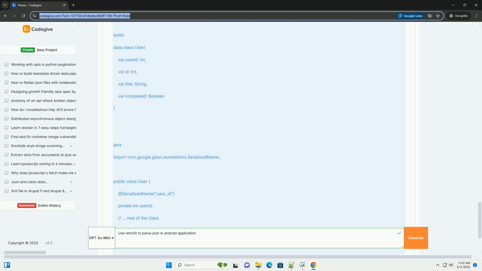Retrofit simplifies the process of making network requests in Android. It acts as a type-safe REST client, allowing you to define API endpoints using interfaces and annotations. Retrofit automatically converts the API response, usually in JSON format, into Java objects, POJOs (plain old Java objects), or Kotlin data classes, making it easier to work with the data in your application.